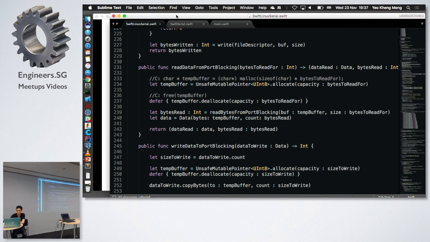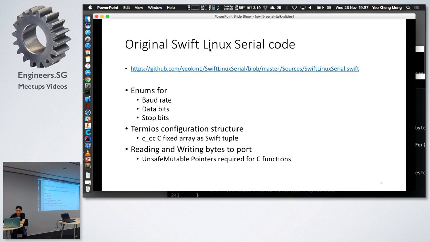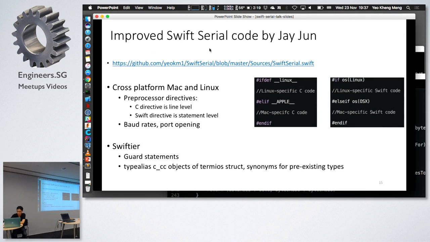Okay, so now I'll go on to the improvements that JJin did for my app. That's all for the library. The most significant improvement was that he made my library cross-platform. The previous library was Linux only. So he made my library compatible with Mac also. So let's see how he did it.